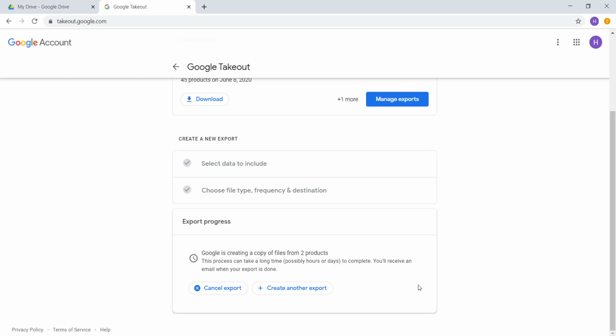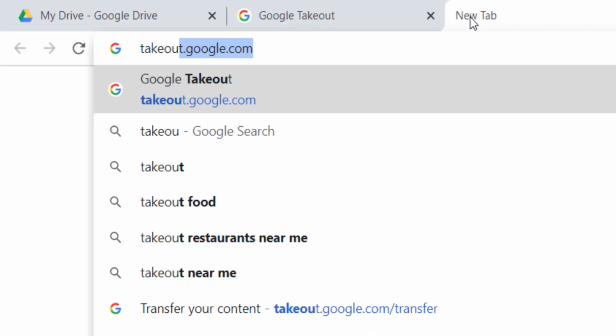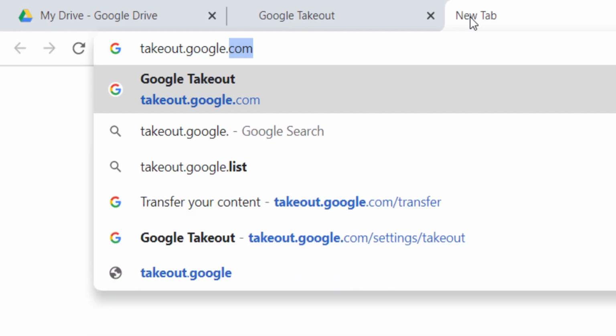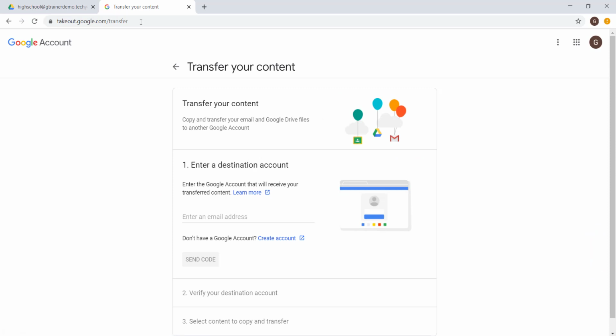Now, if you don't like that lengthy of a process and you only need information from your drive and your Gmail, the much simpler method is to use Google Transfer. Google Transfer is at takeout.google.com/transfer. Now, with this method, you do have to have a destination account. So in this case, I'm going to be transferring this data back into a different account.